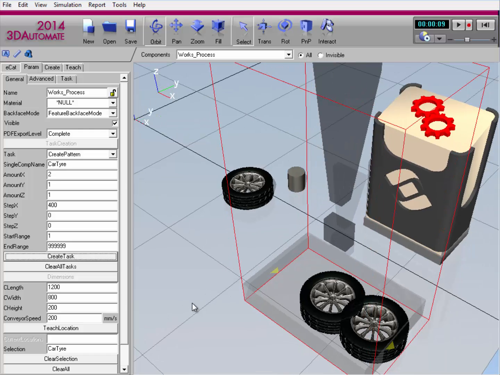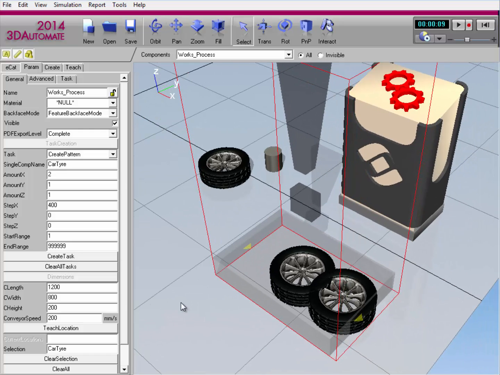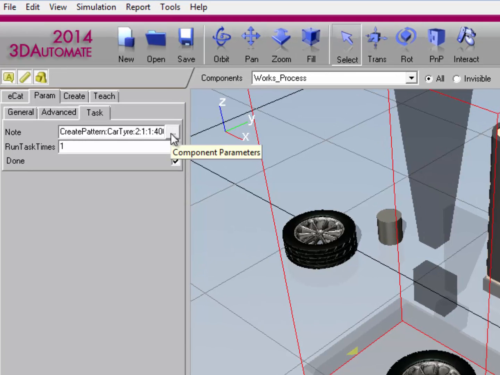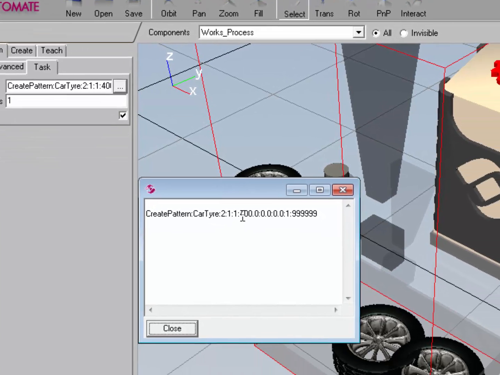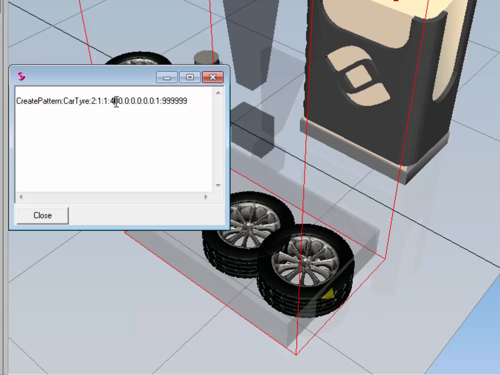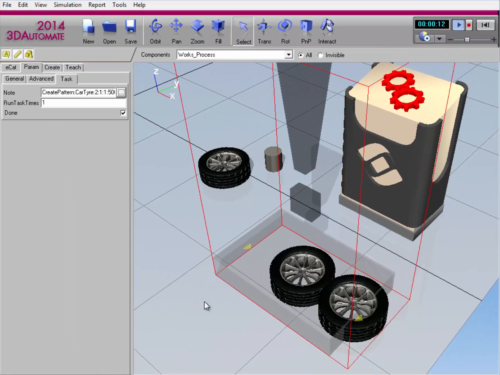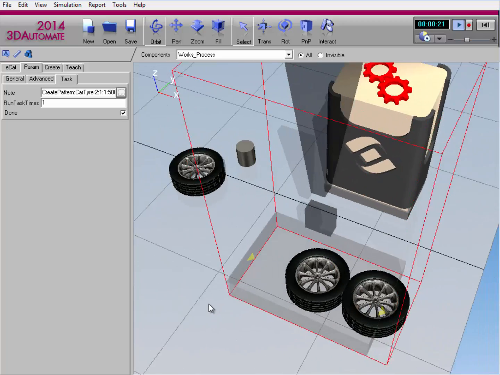But I need to modify the pattern. So what I'll go ahead and do is I'll go to my task tab and I'll open the work order by clicking this access button here. So instead of spacing them 400 on the x-axis, I'll space them, let's say 500, see if that works. So I'll close this, reset and run it again. Alright, and the tires look like they're about evenly spaced.